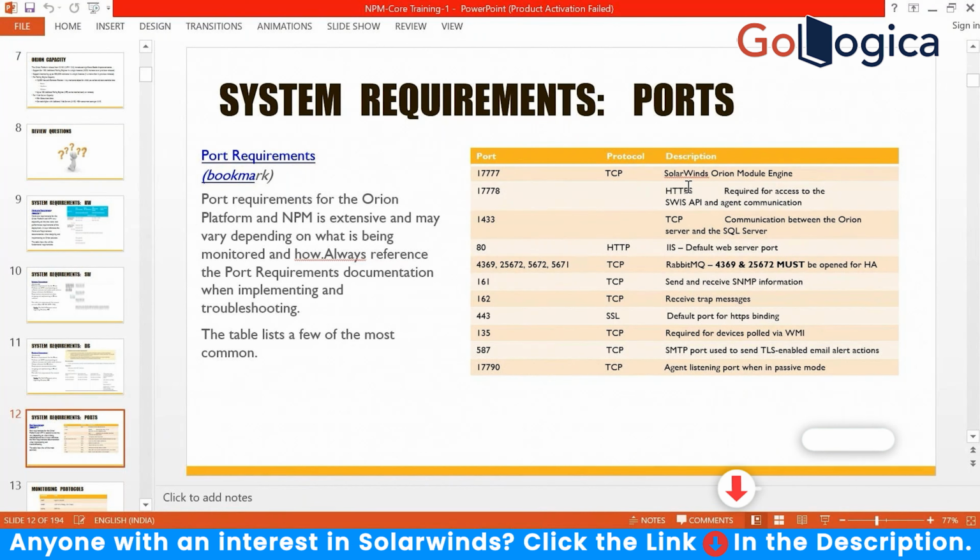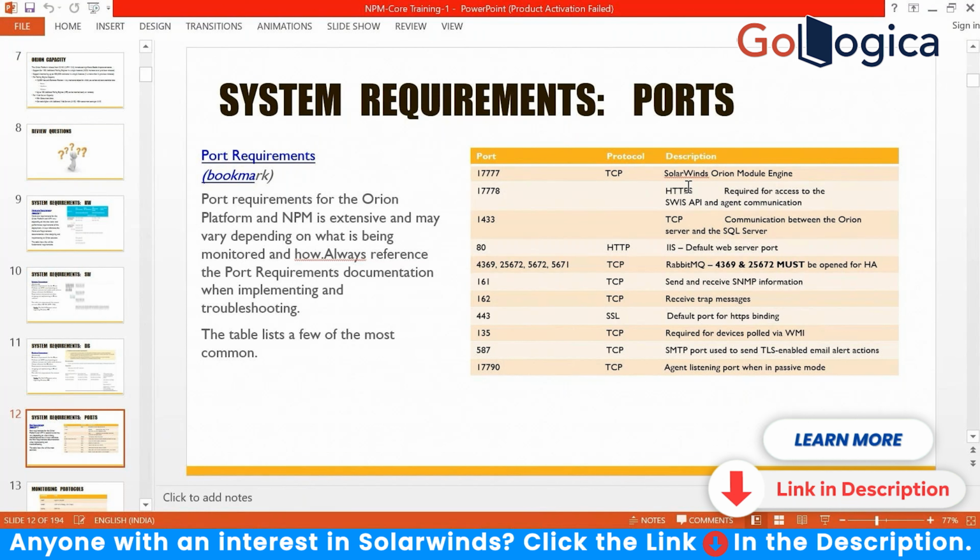Sending and receiving information from the device, right? Yeah, SNMP information. By default, the SNMP port is 161. You have to make a note of it, because while adding the node, it will ask what is the port number of SNMP.